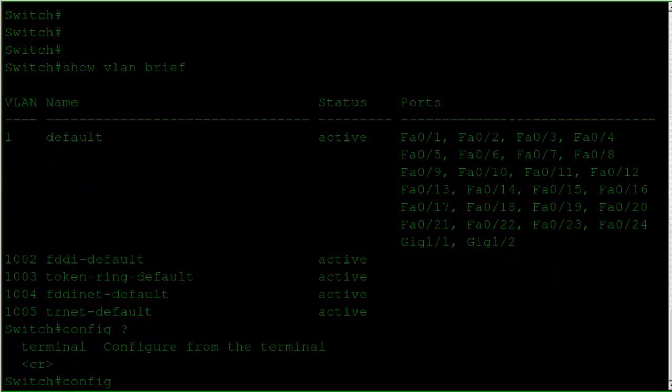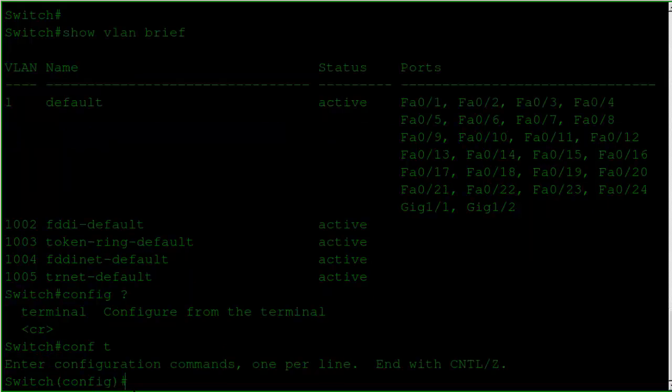Now we want to do some configuration, so our only option on this switch is config t. You have other options on a router. I've shortened it to conf t, which should work. Remember in the exam you're using a router emulator, so not all of the shortened commands will work, but something like conf t should work.